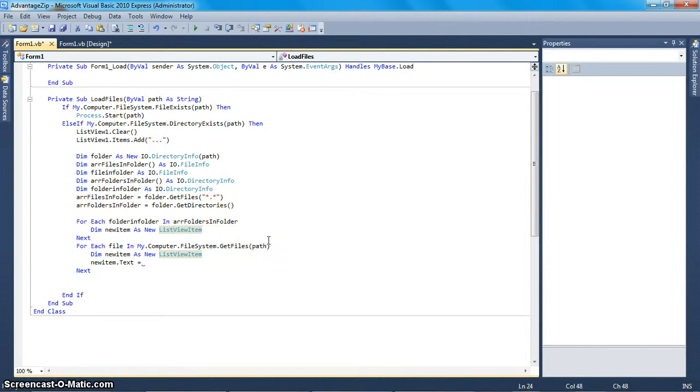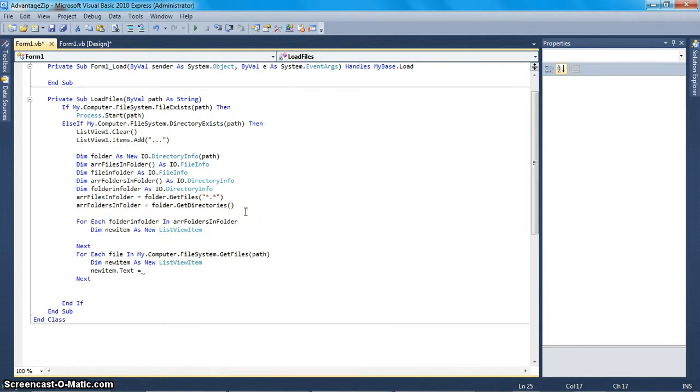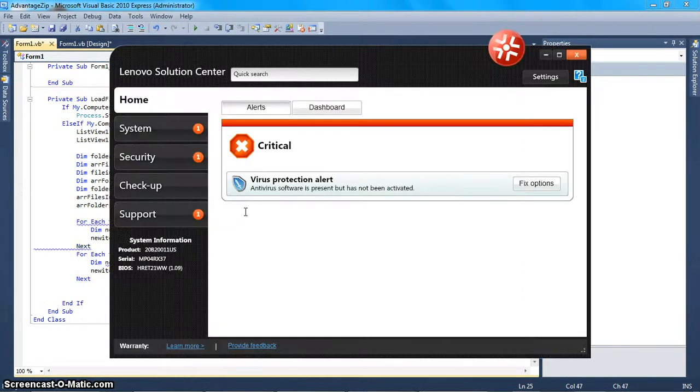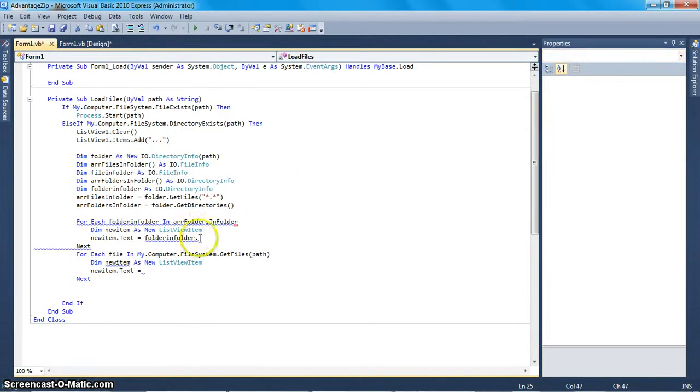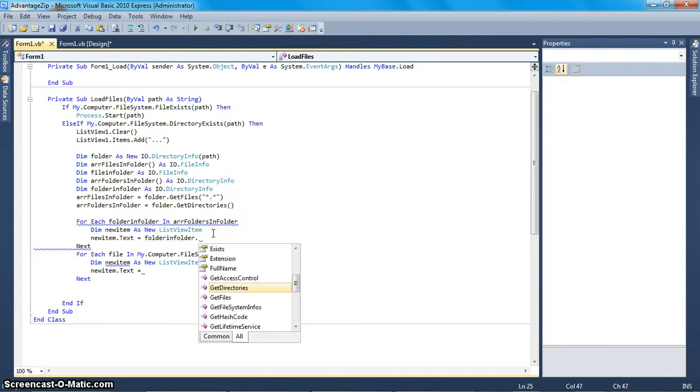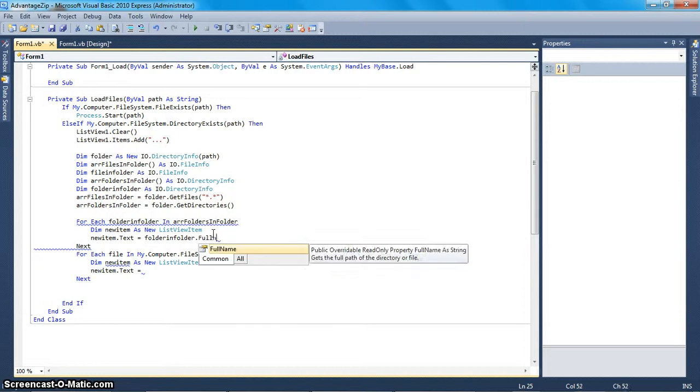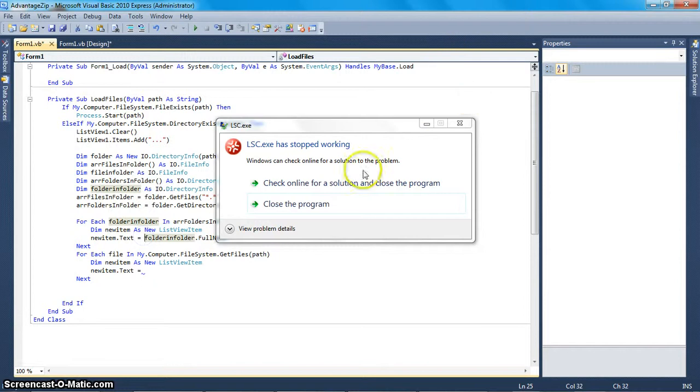Okay, so back to what we were doing. Dim new item as new list view item. So that's a new list view item. New item dot text equals folder in folder dot. Oh my god, shut up. Sorry, it's annoying. Okay, folder in folder dot full name, but we're actually gonna say new item. I don't care.